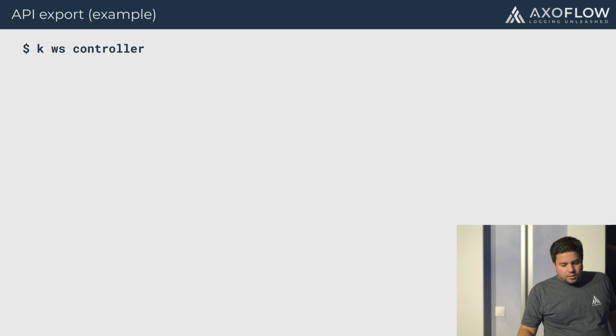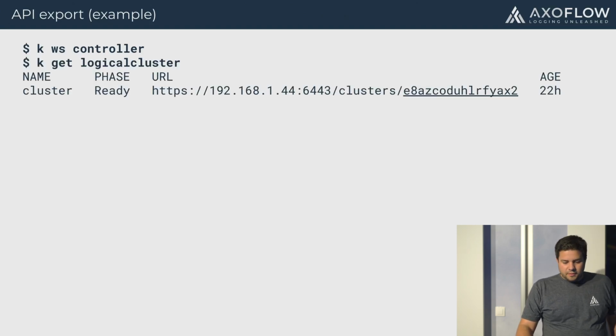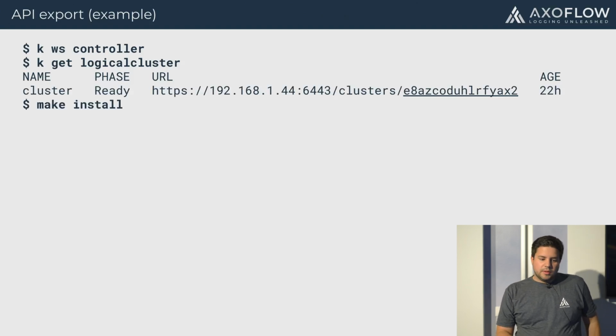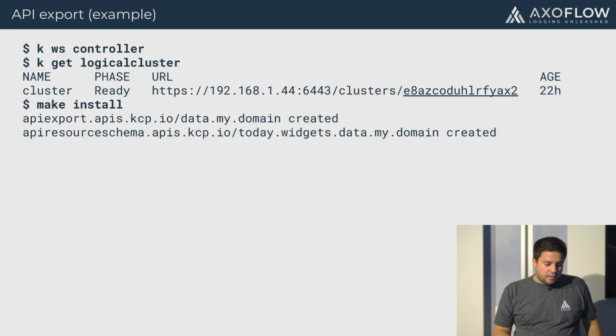Okay, then we will enter a workspace called controller, which is different from the one that we will use to consume this service. We will have to find the ID of our logical cluster. We will need this later. And this is the usual kubebuilder makefile, so you can install your manifests, which in this case is not a CRD but an API export and an API resource schema.